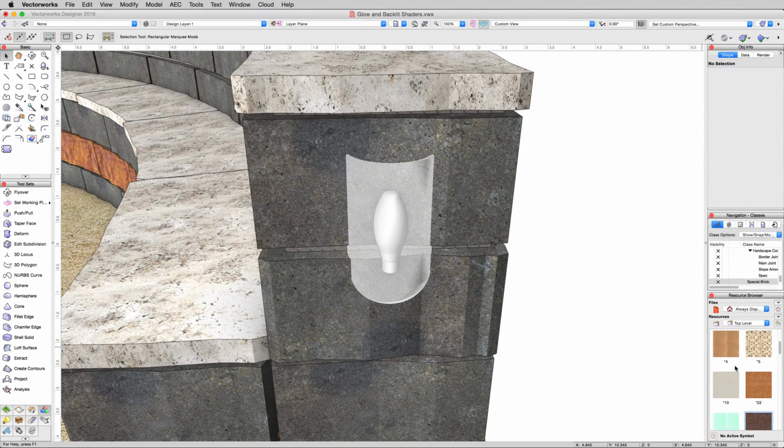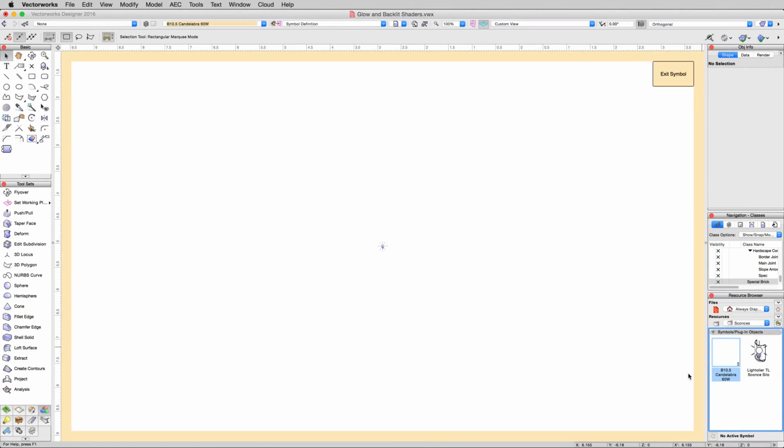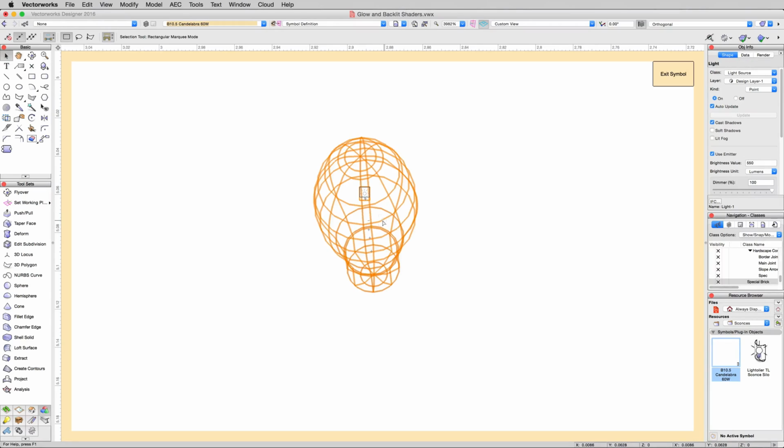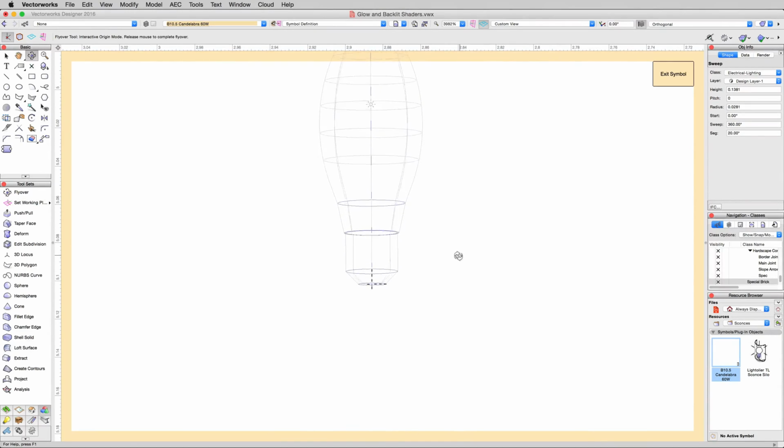And now, in the resource browser, go ahead and hold Alt and just collapse all of these here. Open up Symbol Folders. Double-click the Sconces folder. And inside the Sconces folder, the first symbol here, the V10.5 candelabra. And edit the 3D component of that symbol. If we zoom in, we'll see there's our light object, and there's the geometry. We'll line this up a little bit better there.